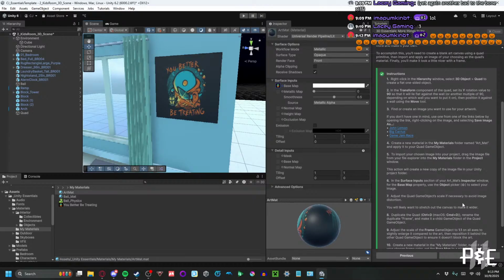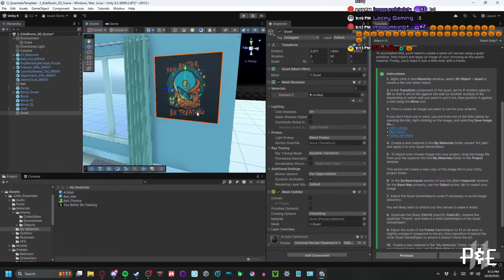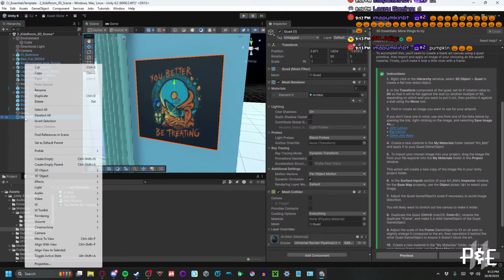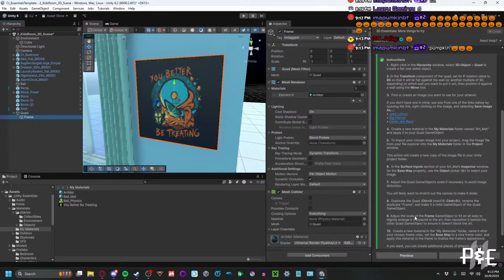Okay, adjust the quad game object scale if necessary to avoid image distortion. I think it looks pretty good like this. Duplicate the quad. Rename it Frame. Are we just pumpkin spamming in chat now? Is that what we're doing? Okay. Adjust the scale of the frame to 1 on all axes.